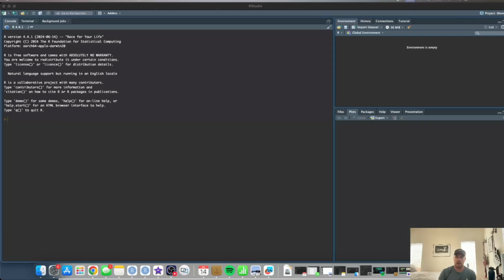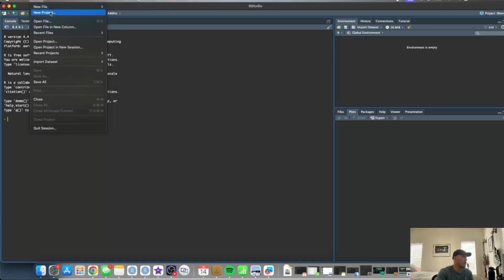Now we've downloaded R and RStudio, we have our Shiny account, we have our token and secret code. What we're gonna do is actually start a new project within RStudio. So open up RStudio. From here, we are going to click File, New Project. You can see that up here, File, New Project.